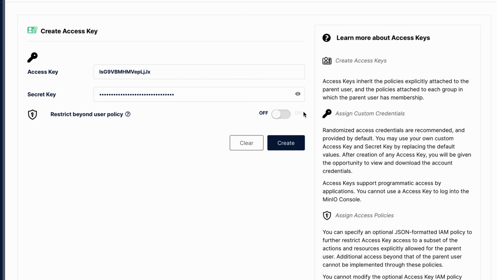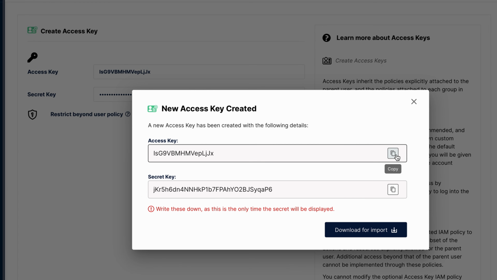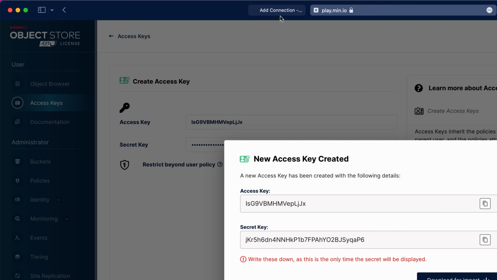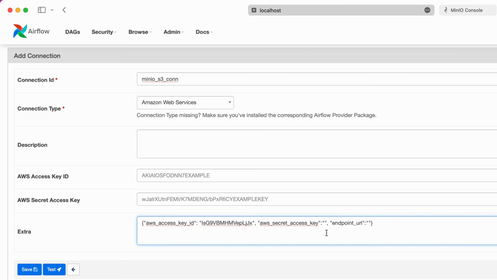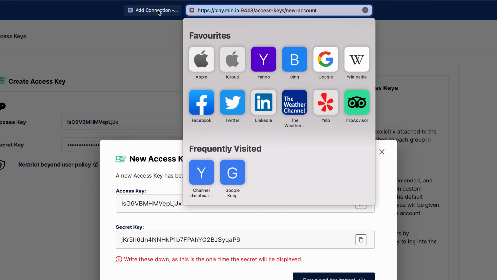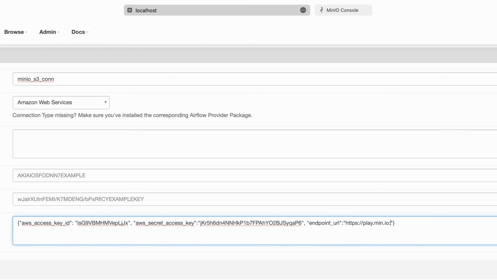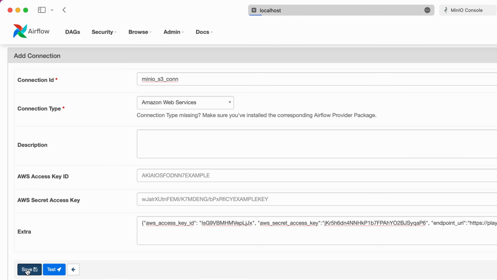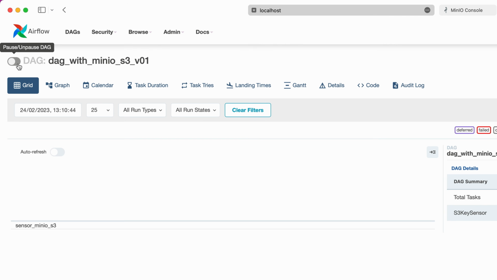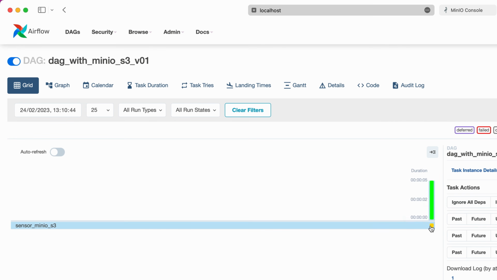Here, copy the access key and secret key and paste them into the minio_s3_com connection. The endpoint URL is the root MinIO URL with the port 9000. Now click Save. Start the DAG. Click the task run and select the log.